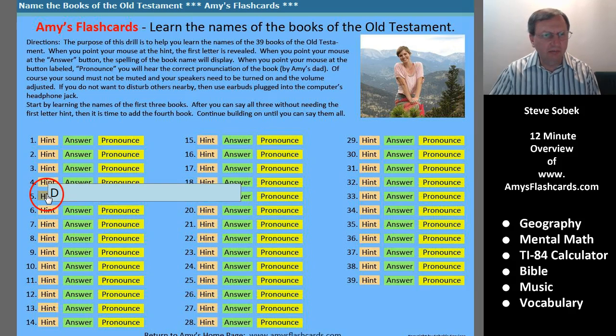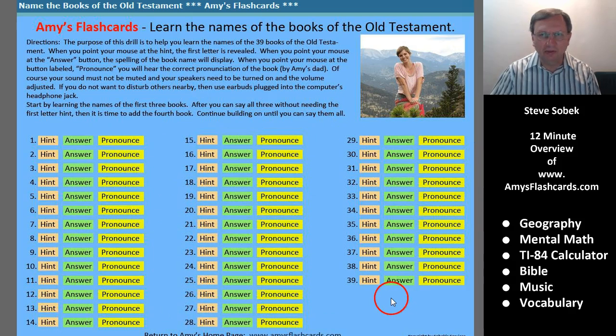You could go over here and mouse over the hint, and you'll see what letter it begins with. It starts with a D. Oh yeah, Deuteronomy. So it's like having a tutor with you, and eventually you work your way through until you know all the books of the Old Testament. And I also have a separate drill for learning the books of the New Testament. And I have a song on the home page as well. So there's a quick snapshot of the Bible drills.